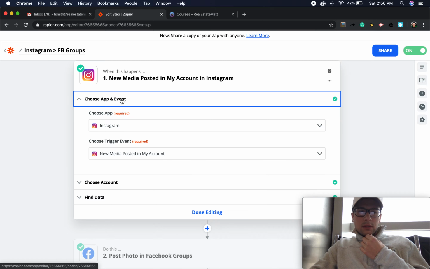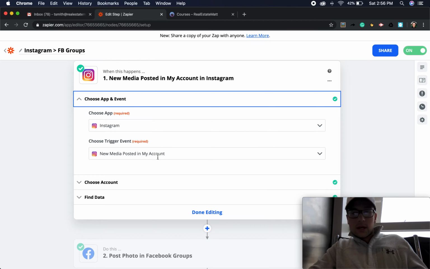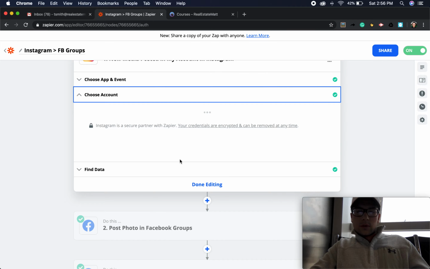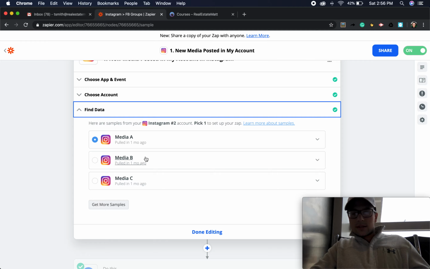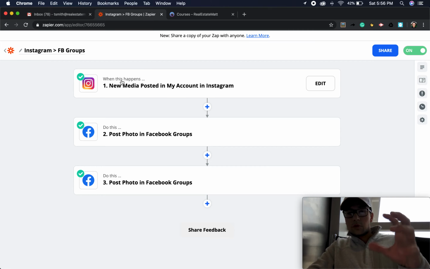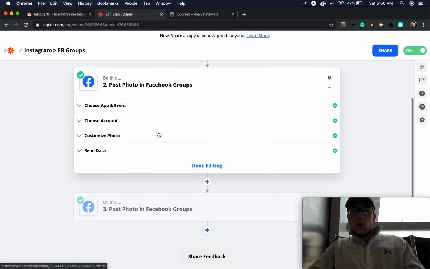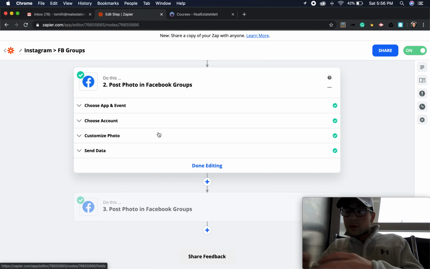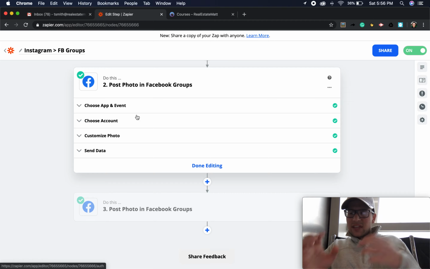When Instagram triggers new media posted in my account, when I post something on Instagram, you tell it what account to pull it from, you run a test to pull in some test data, and then you tell it what to do. If new media is posted on Instagram, I want it to copy that into our Facebook groups to spur some activity. So it's just if and then statements.